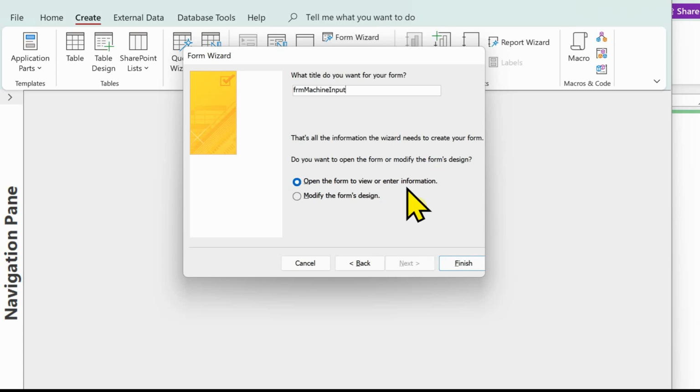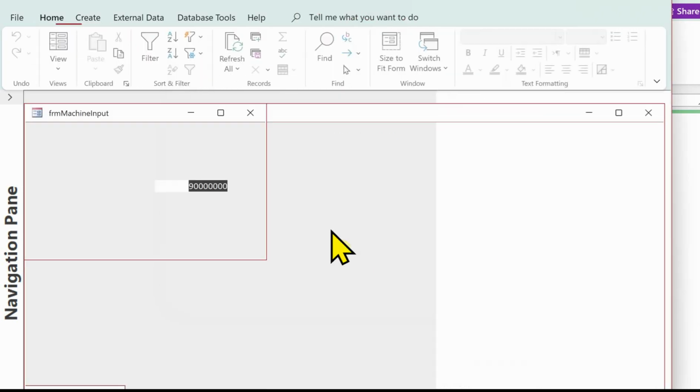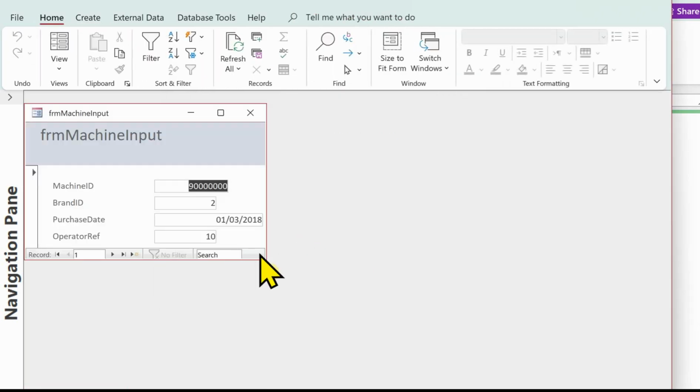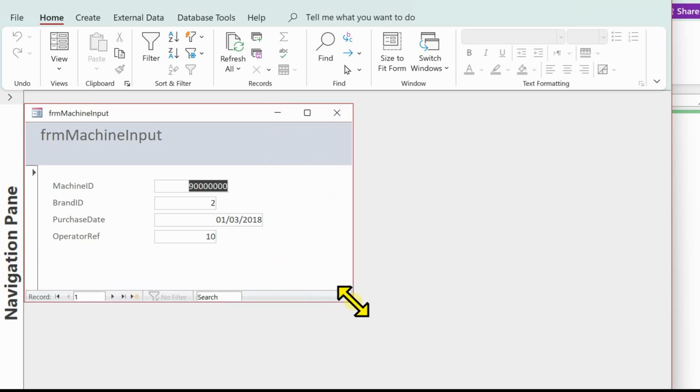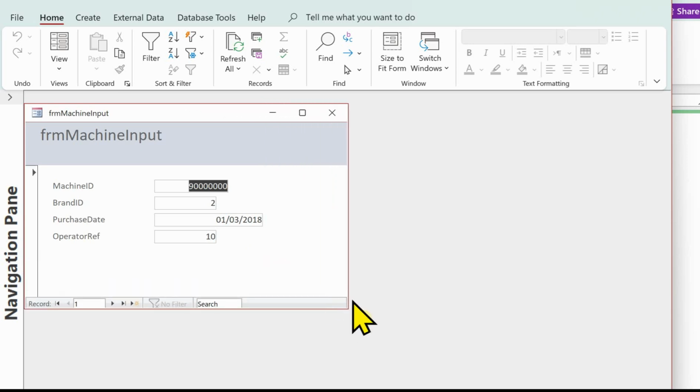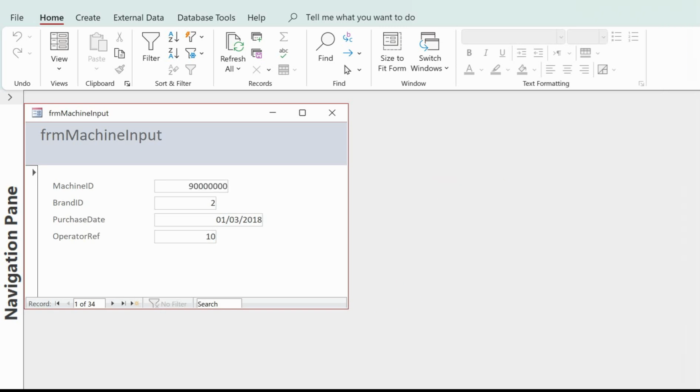Let's have a look at the form, open it up. We've got a very basic form there, and this is what we need to edit now to make it look more usable and use features which make using the form efficient and quick and accurate for the user. First thing I'm going to do is deal with some form properties and also improve the appearance of the form. So let's go to Design View.